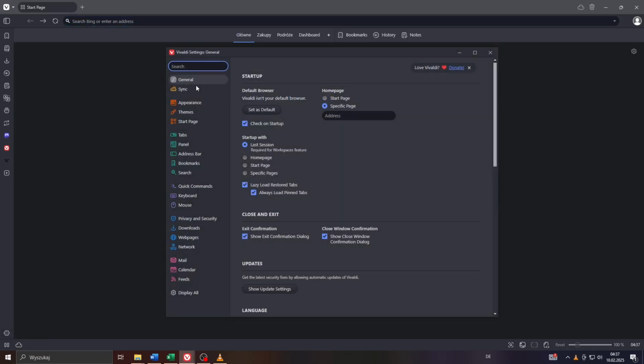And here inside your browser settings, simply head over to the general section here in the left panel. And what you want to do after that is take a look at these features here to the right. You will see the homepage section here to the right. And you may select, for instance, a specific page and set it as your default homepage.